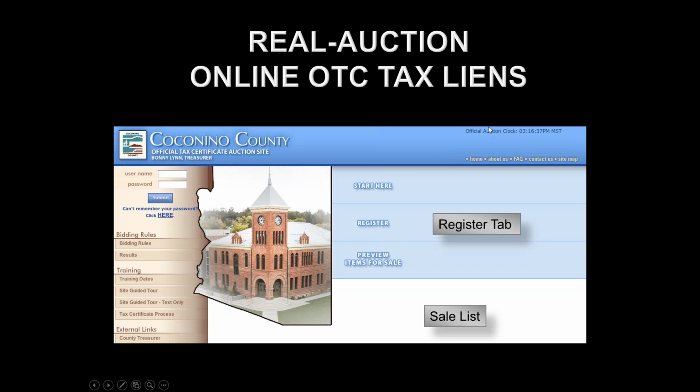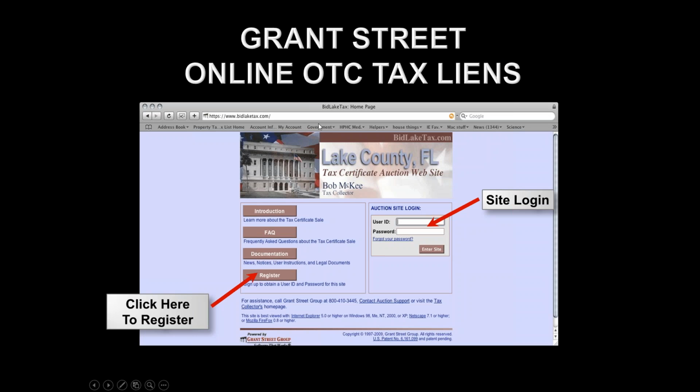So as we talked about a little bit last week, realauction.com is one of the companies that offer over-the-counter tax liens. You go ahead and click on preview items for sale. Many times they'll have a tab that says purchase county held liens or over the counters. Also, Grant Street Group is another company that offers Florida counties the ability to offer their over the counters online as well.